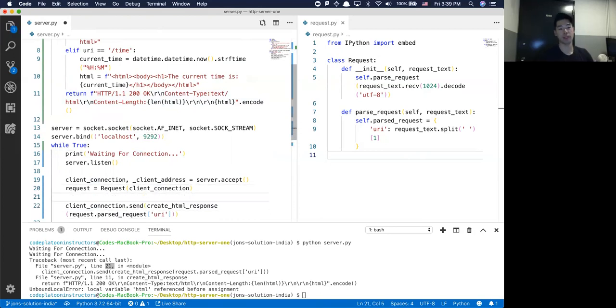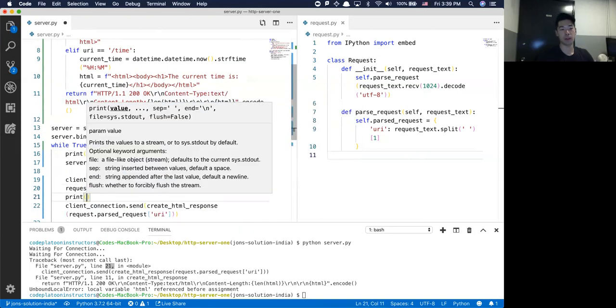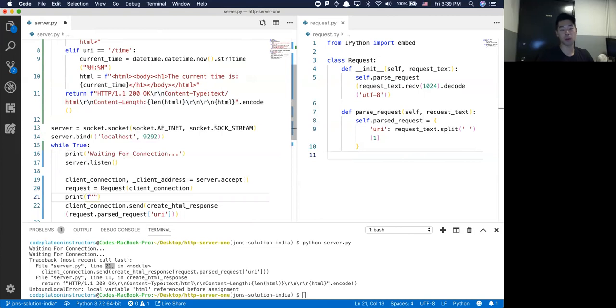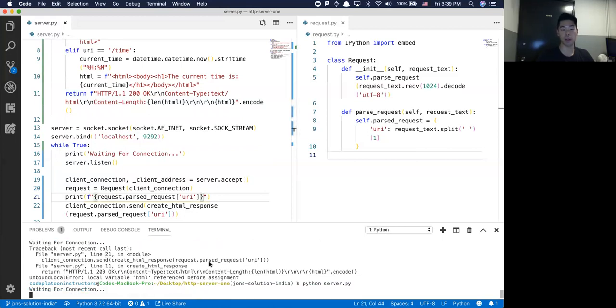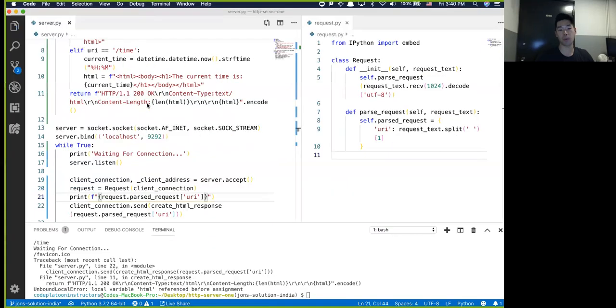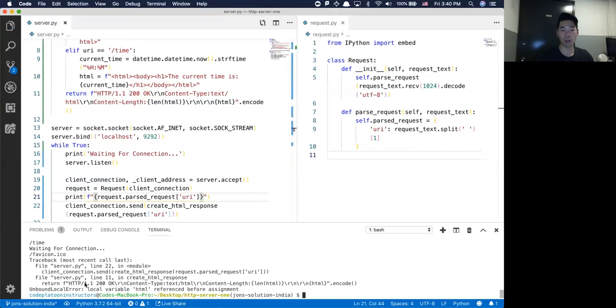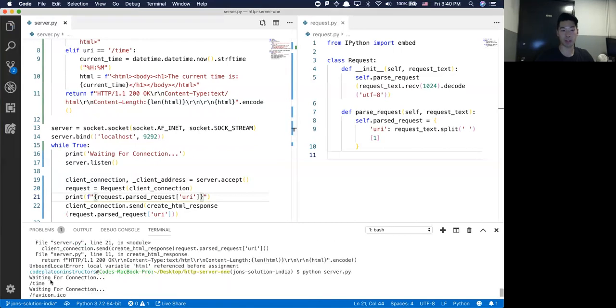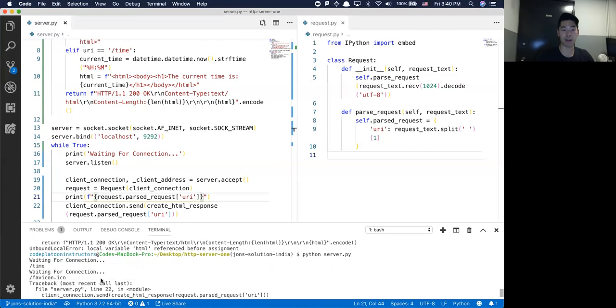Why don't we print out exactly what we're looking for? So we're going to have the request, parsed request at URI. All right, so let's run this again, waiting for connection. We're going to make a request to /time. So, boom. The current time is 1540, and it already blows up just from that. So /time and then /bad icon. Interesting.